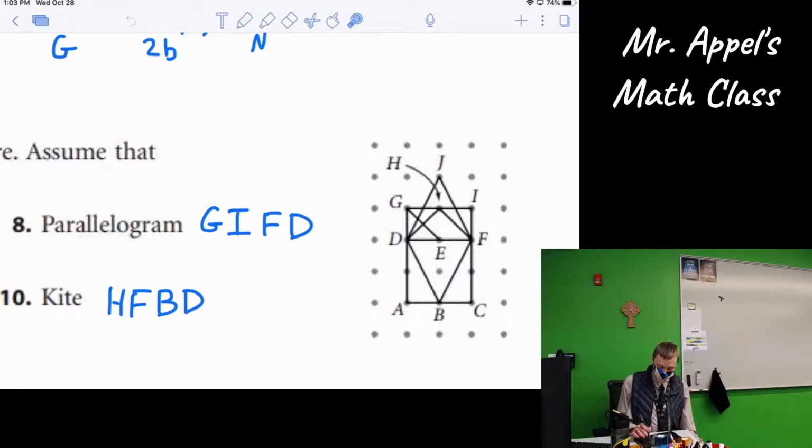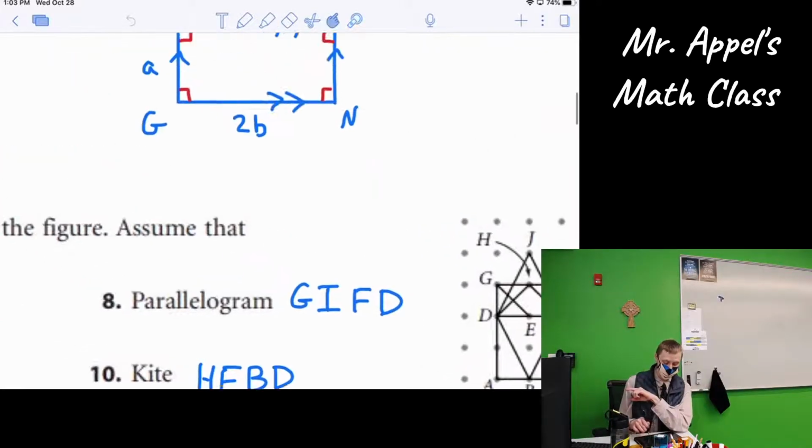The kite is here with point H. That is the one that's uniquely a kite. However, once again, you could reuse the rhombus answer as your kite. A rhombus does qualify for a kite.